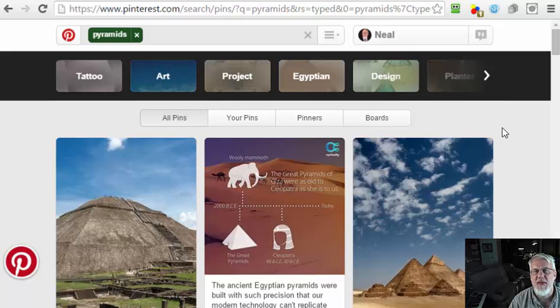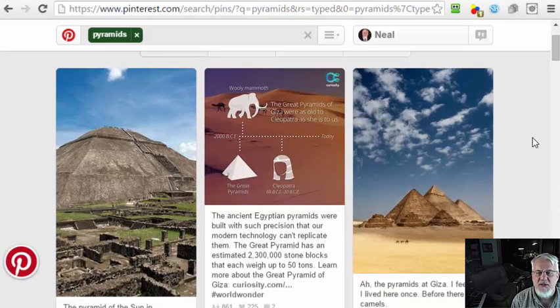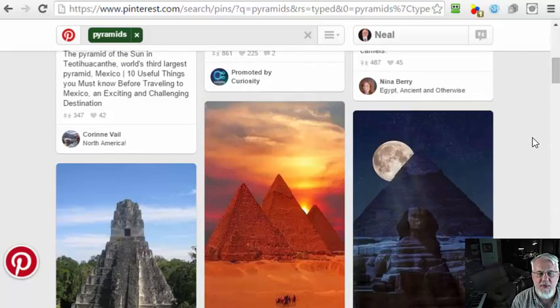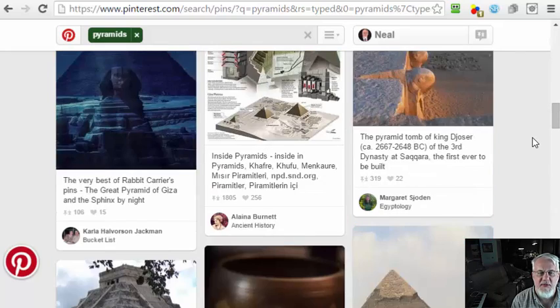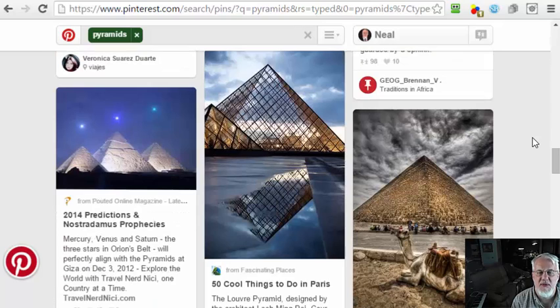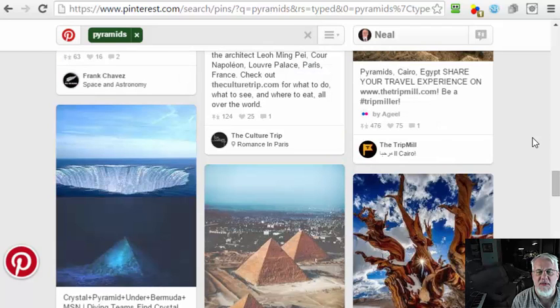Like in the past, you may have used Delicious or Google Bookmarks or the bookmarks built into your browser, and you're on some page and you want to come back to it later, or you find it's interesting, you can bookmark it. Well, now you can basically bookmark that website on Pinterest, and not only are you bookmarking the website, you're bookmarking one picture from that website. And so here are some example pictures of pyramids. Now I could be more specific. I could say Egyptian pyramids or South American pyramids, for instance.